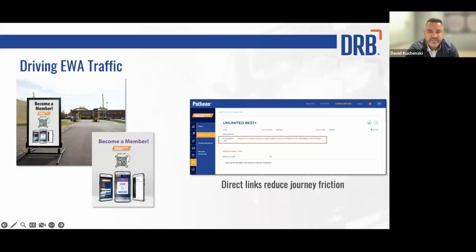So some best practices around driving traffic to the EWA to really boost revenue and boost new sales. We've seen a lot of our Patheon customers really have success with utilizing QR codes because it's just a web link. You can use QR codes and either put it on a sign on location, or hand out flyers in the lane with a QR code behind it. Potentially digital mailers where you can drive traffic.